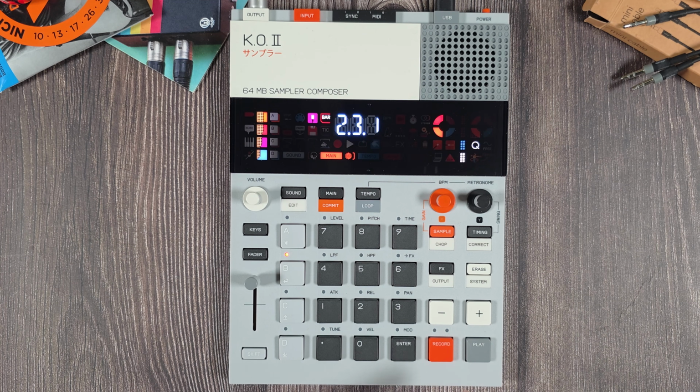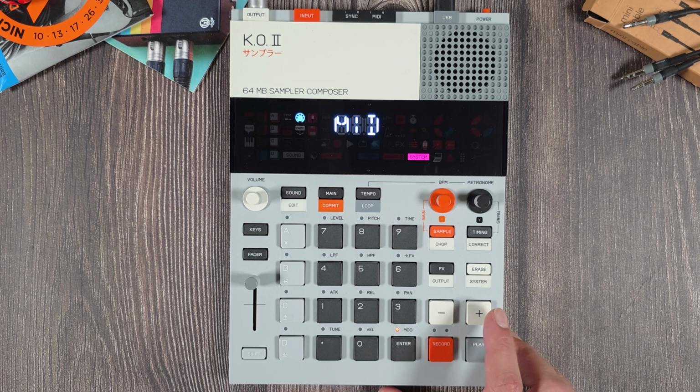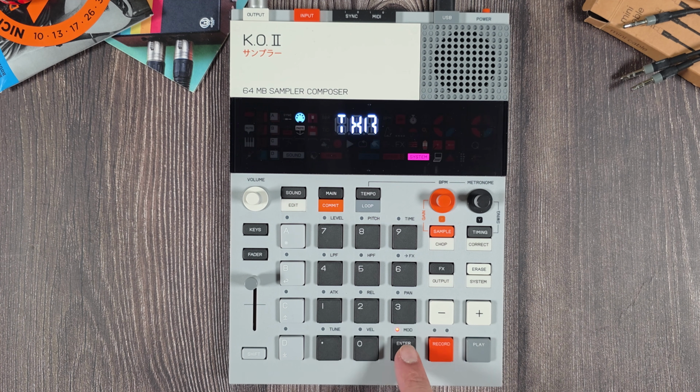Another thing that you get is they expanded what you can do with MIDI. For example, we can use MIDI through now. And to access this, go to Shift and then go to the Erase so you can access the system. And once you are there, you just go to MIDI, you go to Enter, and now you can go to Through. And then Enter, and you can just turn it on.